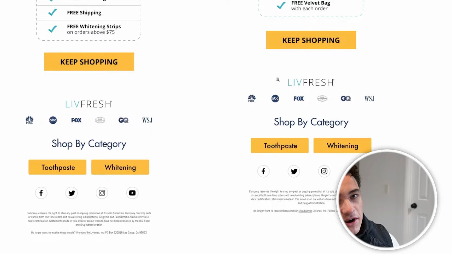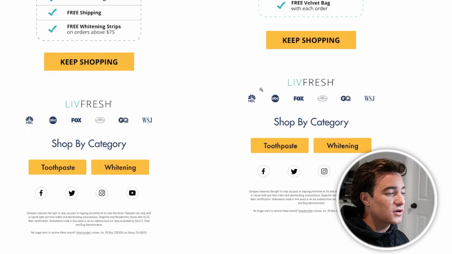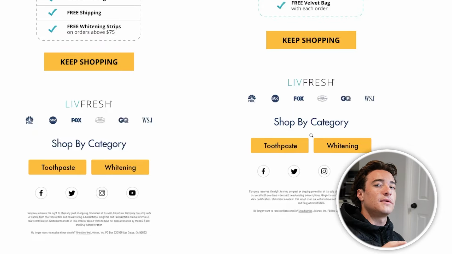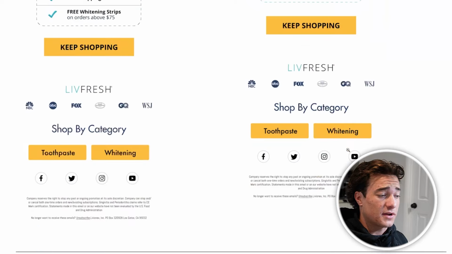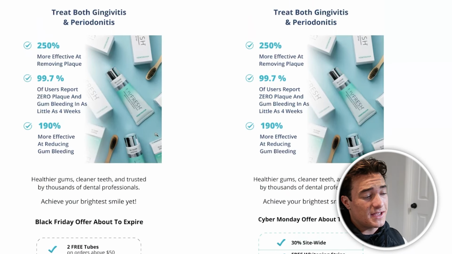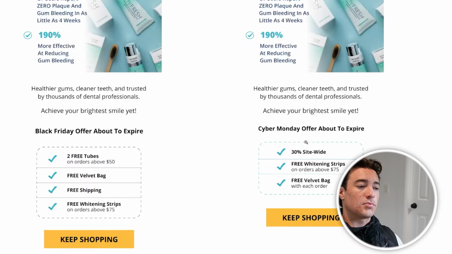And always what's very smart to do is in your footer, you want to have different options to keep shopping. So we have toothpaste and whitening so that somebody could shop the other category if they change their mind on this specific product that they viewed. That's something I always recommend doing. And even for browse abandon, you can have a product section showing different products or best sellers or something. That's something you can absolutely do.